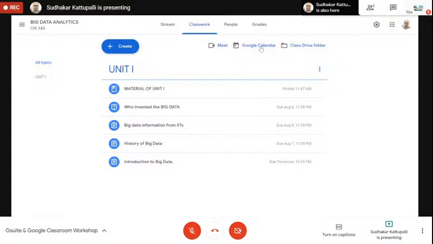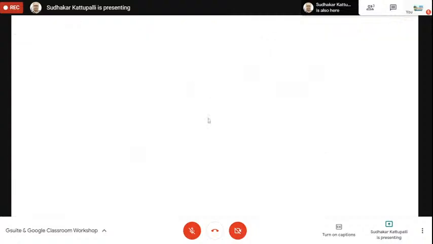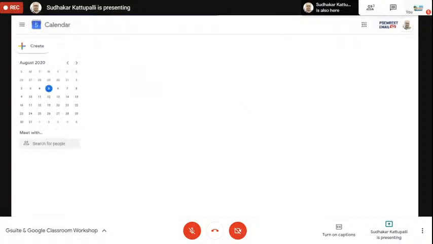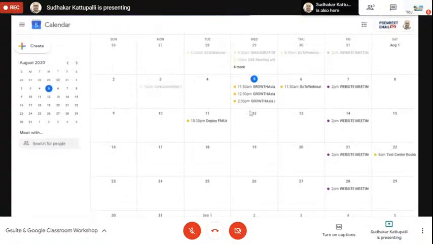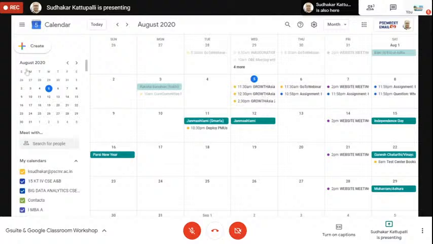So you can use Google Calendar in order to schedule various things. So this is my Google Calendar. You can schedule various classes. So you can assign a class. How are you going to schedule a class? Suppose tomorrow I want to have a class.